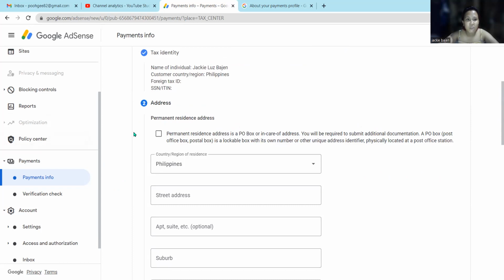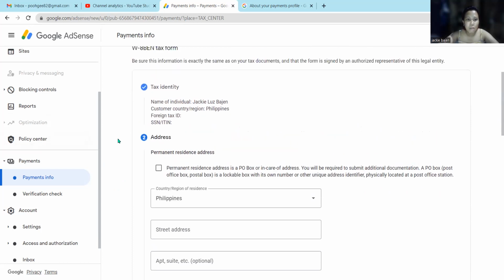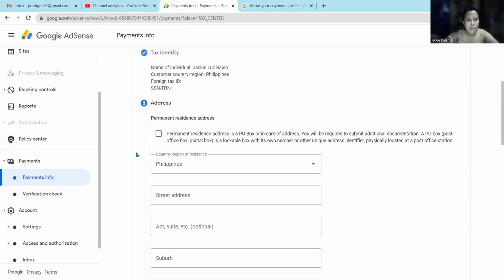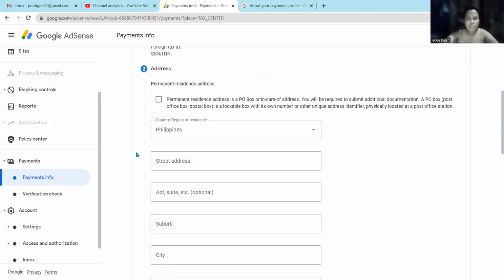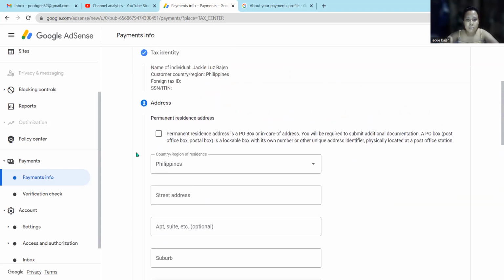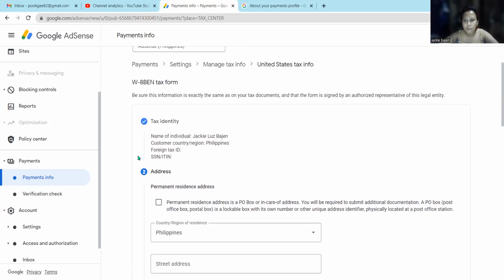Make sure to read the information para hindi kayo magkamali talaga. Ako binabasa ko talaga para alam ko kung ano yung ilalagay ko. Yung hindi lang basta-basta maglalagay ng information, tapos in the end magsisisi ka, iiyak ka kasi mali pala yung nilagay mo. Permanent residence address is a PO box or in care of address. You will be required to submit additional documentation.